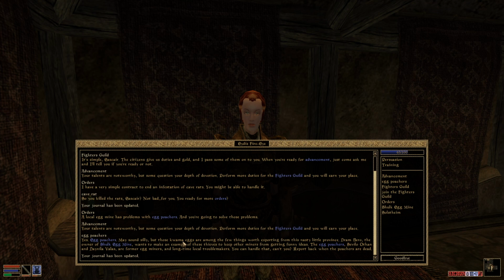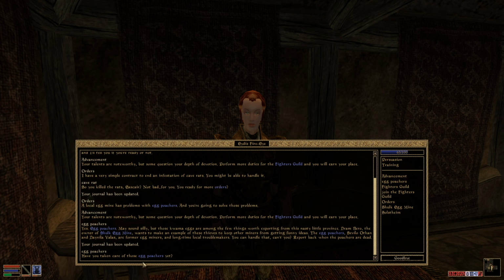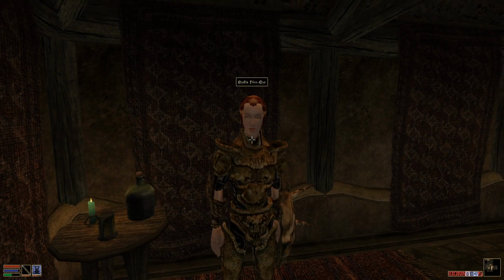Yes, egg poachers. Might sound silly, but those Kwama eggs are among the few things that are worth exporting from this nasty little province. Hey, that's not really nice. Drum Barrows. I got his name right. What's up with that? Okay, the owner of Shok Egg Mine wants to make it an example of these thieves to keep other miners from getting funny ideas. The egg poachers Civillo Orhan and Danila Velas are former egg miners and longtime troublemakers. You can handle that, can't you? Report back when the poachers are dead. Okay. Okay, they're just gonna say the same thing over and over. Okay, whoop, let's go.